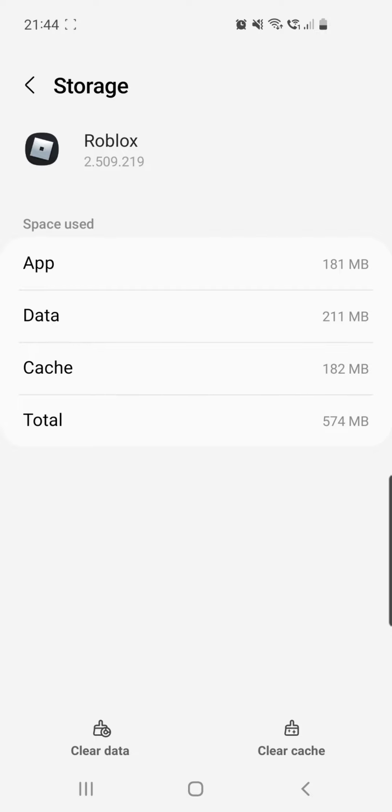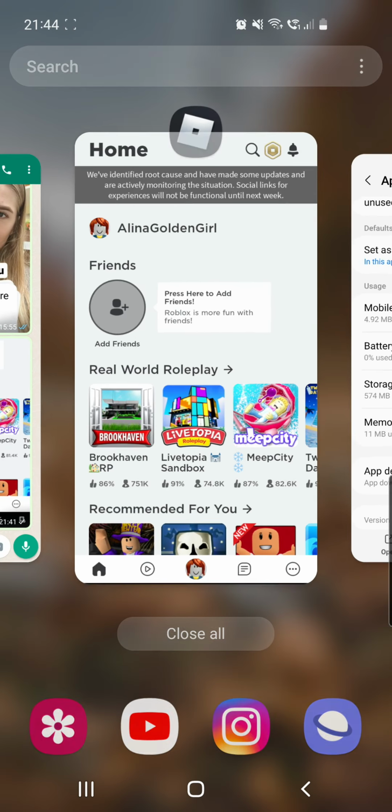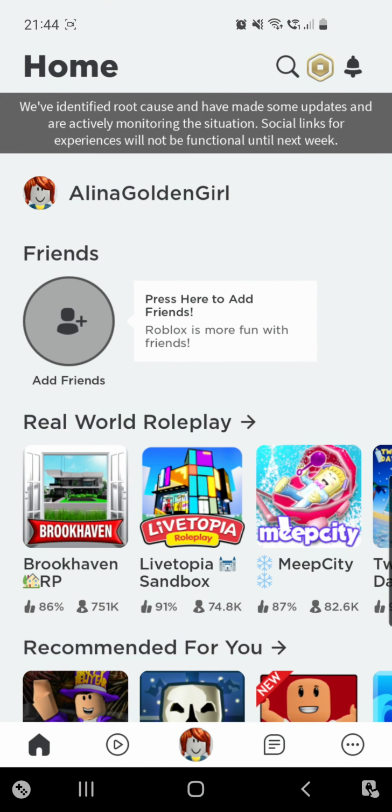If you clear the data, then you will be unlogged from your app and you will have to log in again. And if this still doesn't work, you can try to uninstall your app and then reinstall it again and restart your phone. But guys, you don't have to worry too much because we all have this problem. And if you still cannot fix your Roblox, you just have to wait until they will fix the problem.